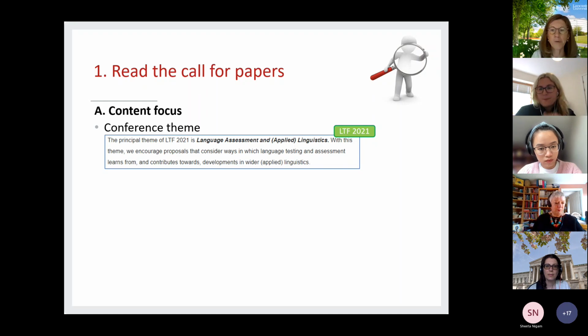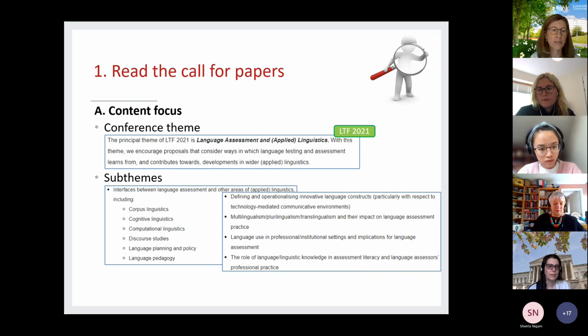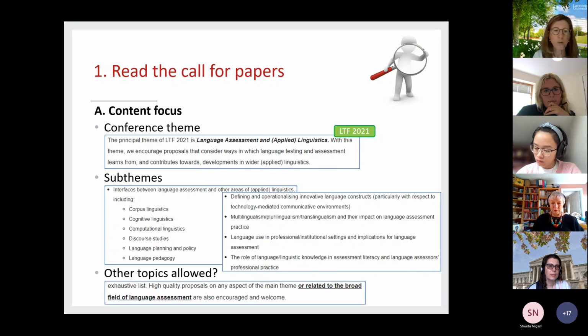And very often there's also further specification of sub-themes. However, if you don't immediately see a connection to the theme, don't despair. Very often conferences will also accept broader topics or other topics that relate to the broader subject field of the conference. So check for that opportunity as well.